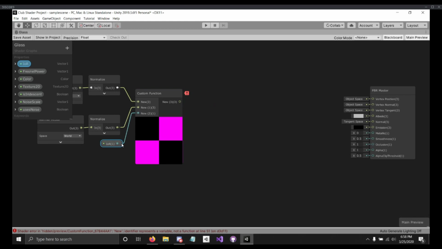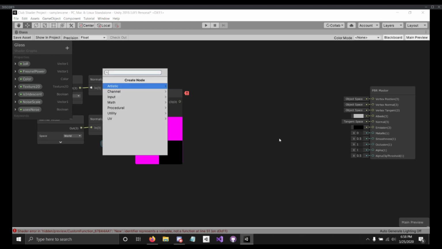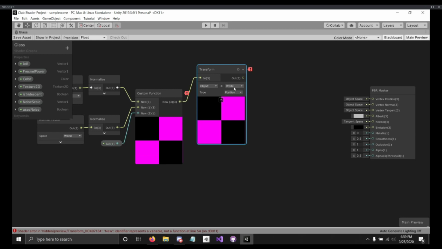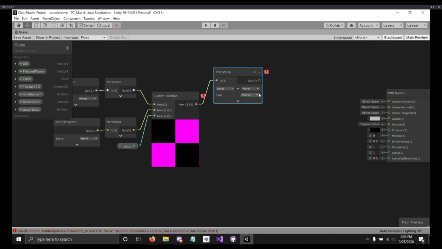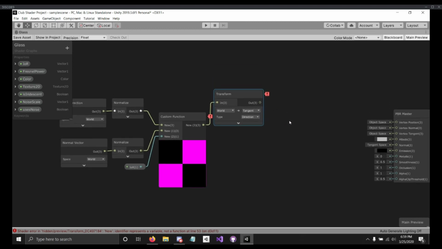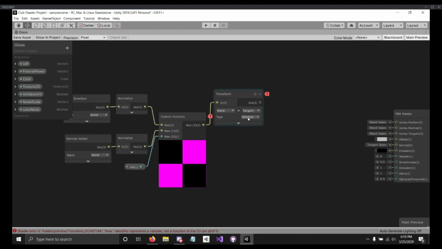Now our refraction is going to pull into a transform. One thing you can do to make a new node is try and pull a line from an output from an existing node, and it will automatically open up that menu. So I'm going to look for a transform node, and we are going to transform this from world space, because that's what these are set in. We're going to transform it to tangent, with our type being direction. So this is changing how it's looking at these vectors so that we can use it elsewhere.